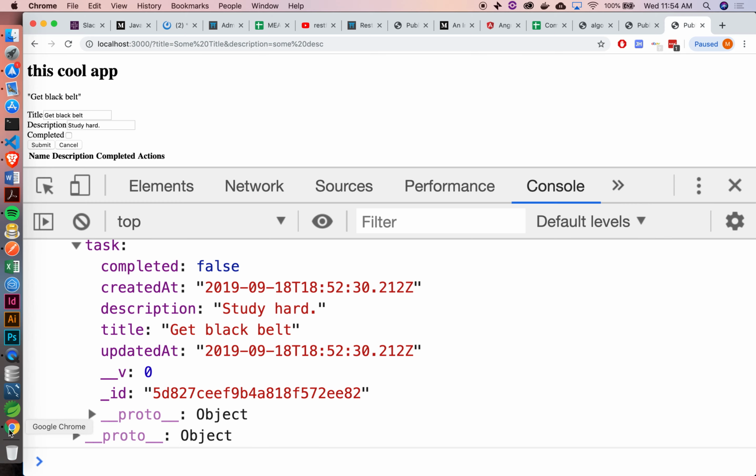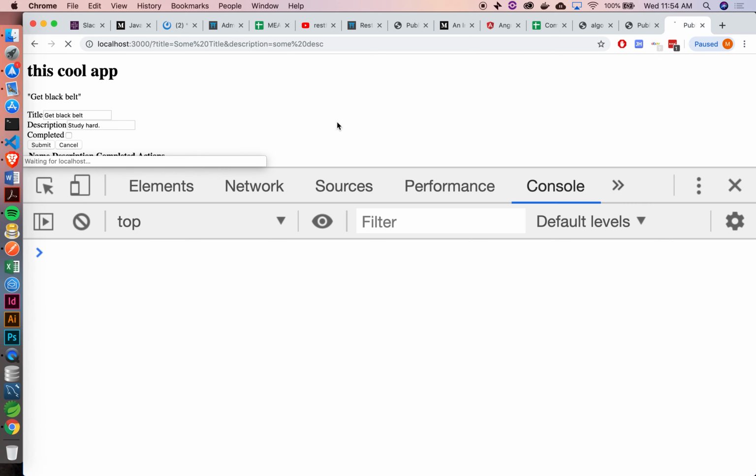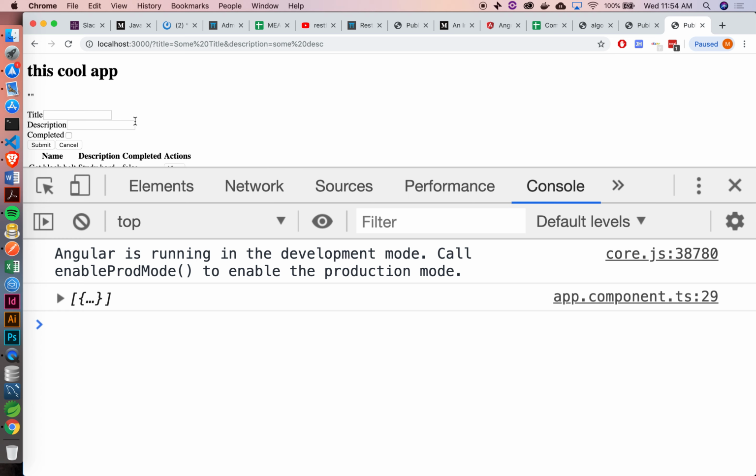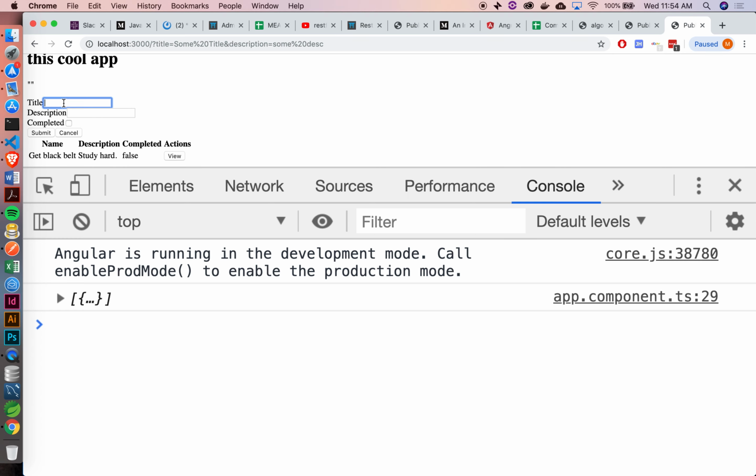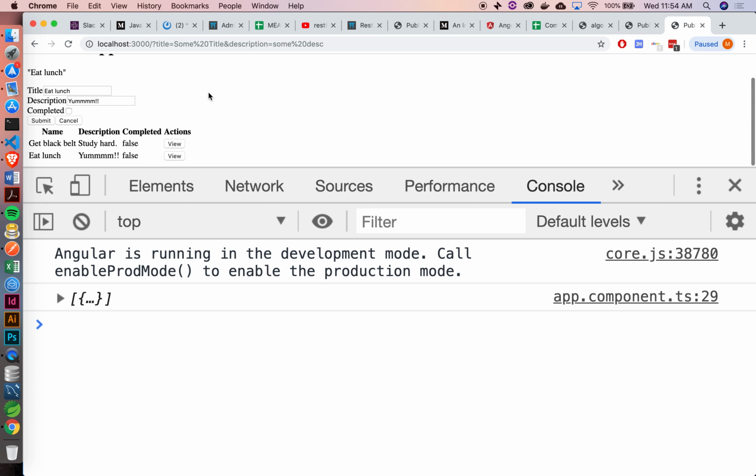Let's refresh this real quick. Create a new task. So again, we've got our get black belt task. Let's say eat lunch. Yum. Okay, and then when I submitted that, you see it instantly just added it to the bottom of my list because I pushed to that tasks array.